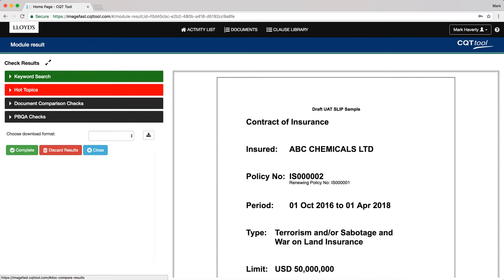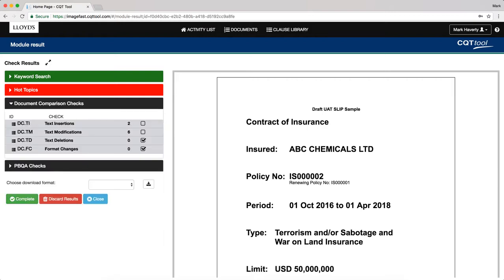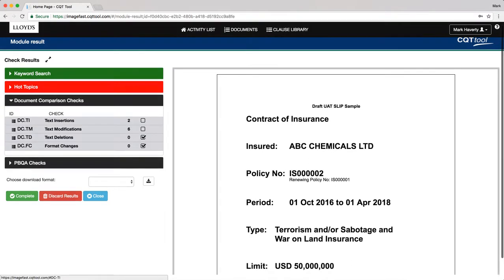Let's now take a look at how we can work with document comparison results. To view document comparison results, simply expand the document comparison check section on the left, which shows 4 subsections. Each subsection is for a different type of change to a document, so we can pick up text insertions, text modifications, text deletions and format changes.